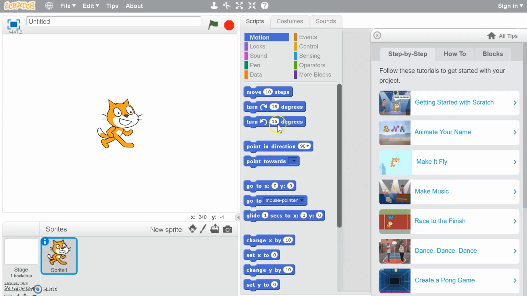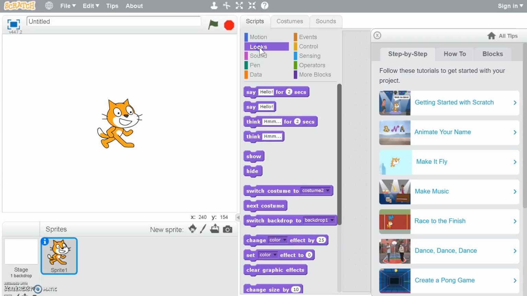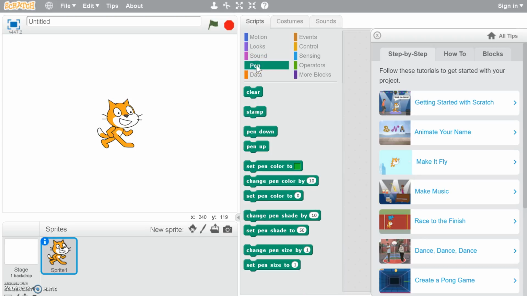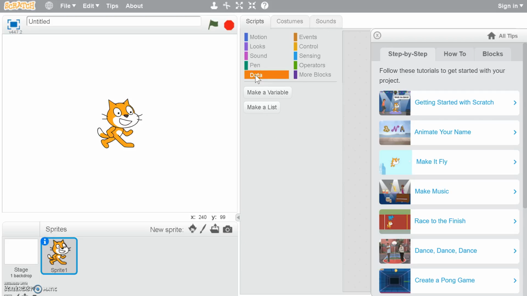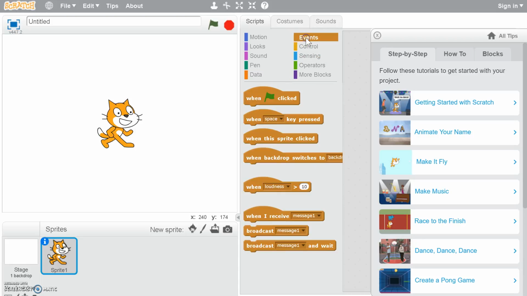In the middle of the web page you've got the different commands, and across the top are the different sections of scripts for the commands. So here we've got the motion, which is color coded in blue, and as you can see there are lots of other sections, and then the different commands within them. So look, sound, pen, where we can create different patterns and so on. We've got data where we can also create our own little variables, which we'll look into, and the events one is the main one really, which starts the code running.